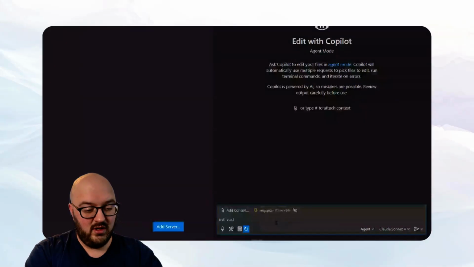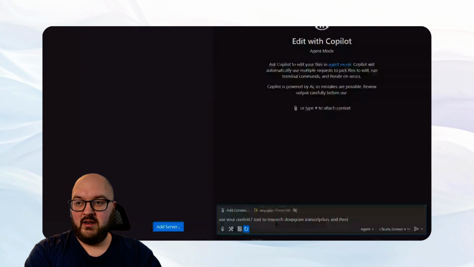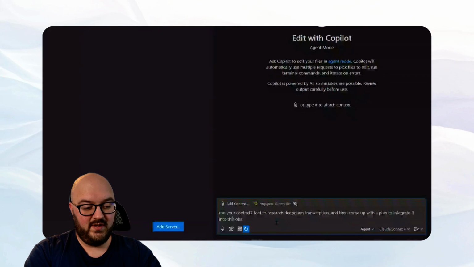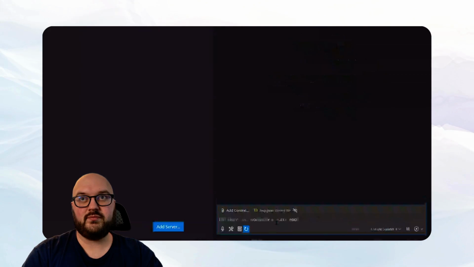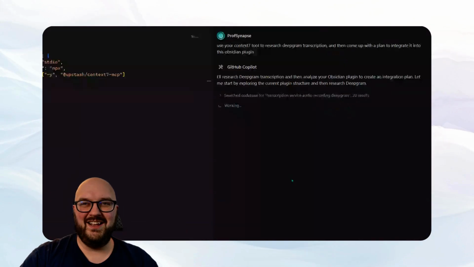So I'm going to say, use your Context 7 tool to research DeepGram transcription. And then come up with a plan to integrate it into this Obsidian plugin. So first it's searching the code base, already not a great sign.